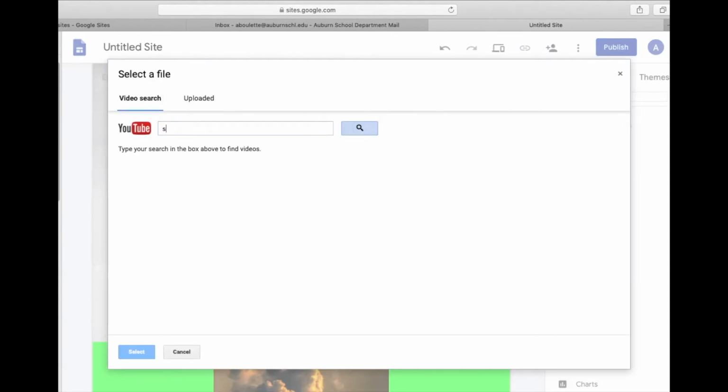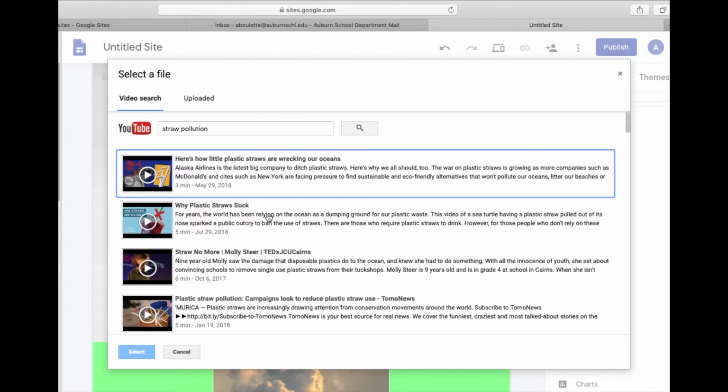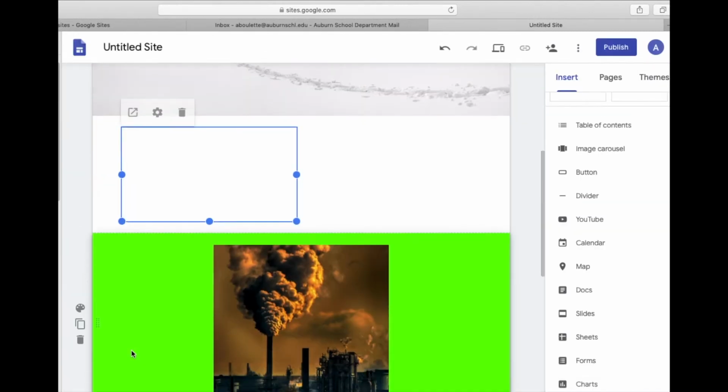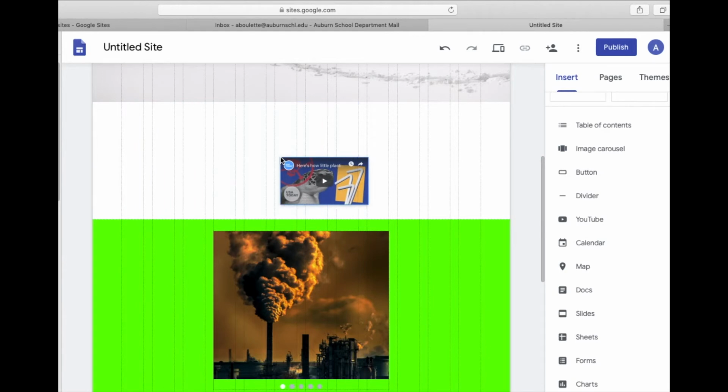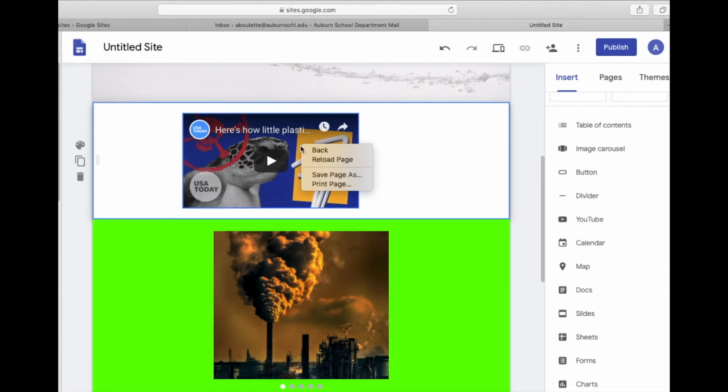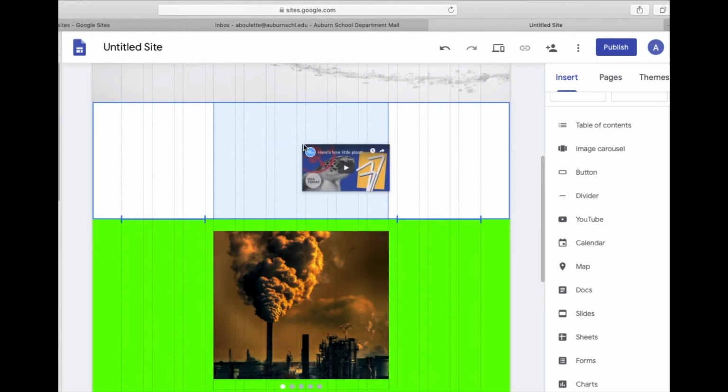The first thing is a YouTube video, so if you click YouTube, all you have to do is search for a type of video, or you can simply put the link of a video you've already found into that box and just click upload. You can center it if you want. Again, you have the same options to delete or change the background behind the video.